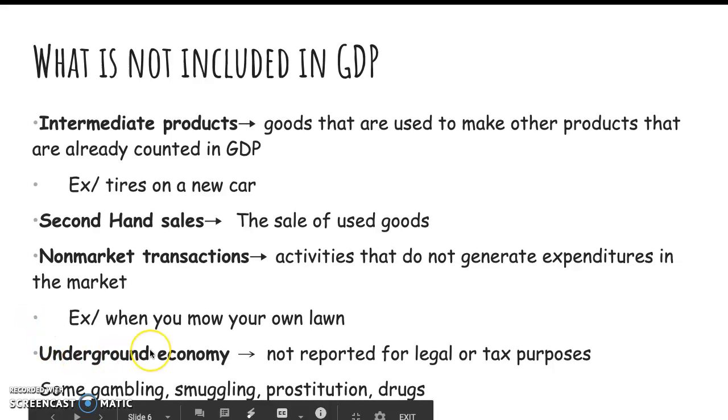And then the last thing that isn't counted is the underground economy. This would be like smuggling, prostitution, drugs. That is also not counted in the GDP.